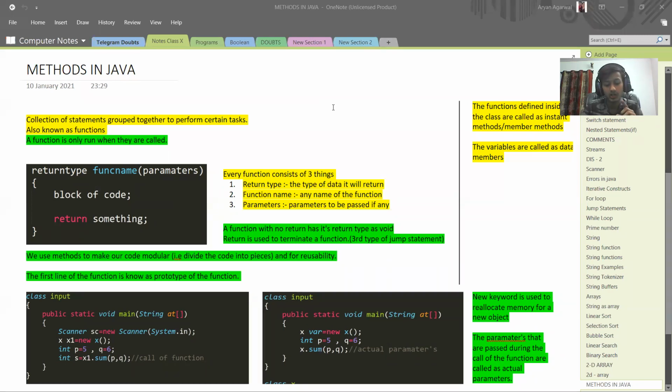Make it a point: a function is only run when it is called. What do I mean by this? A function is only run when it is called.